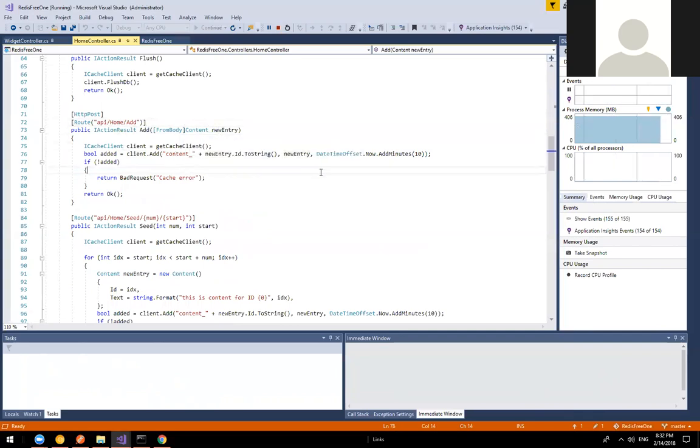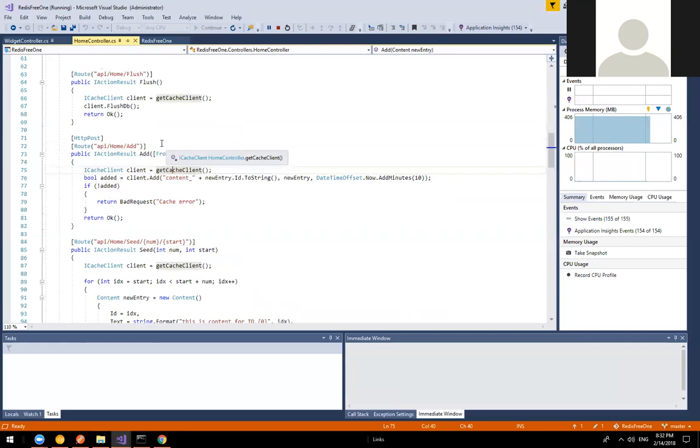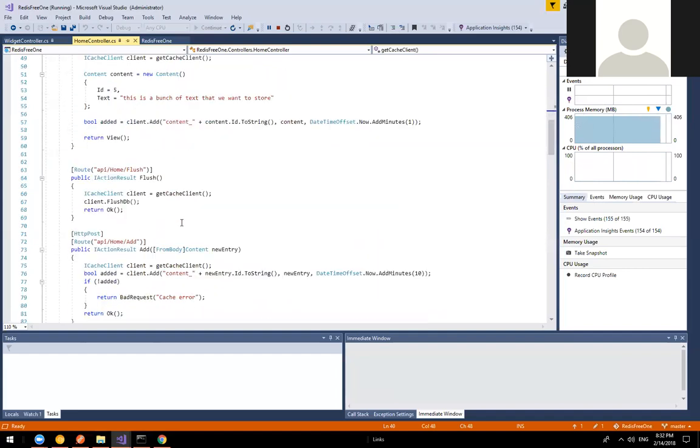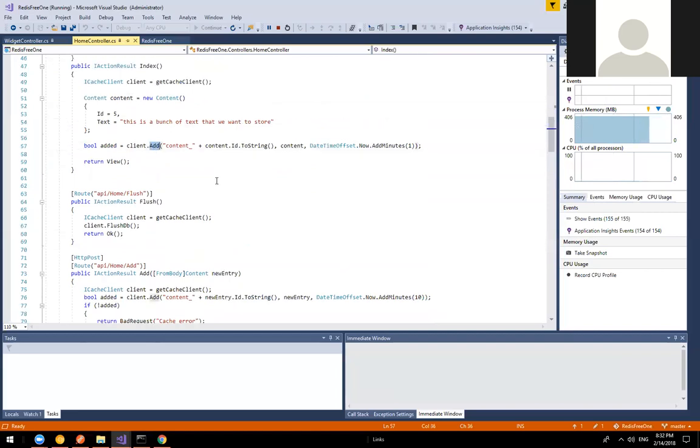What I wanted you to see is that because I'm using the Stack Exchange Redis extensions, it allows us to put a class as our value. So it's going to serialize it and stuff like that. I'm just getting the cache client right here, which is going out to the Stack Exchange Redis library. It's just getting a connection to Redis and it's going to add it.